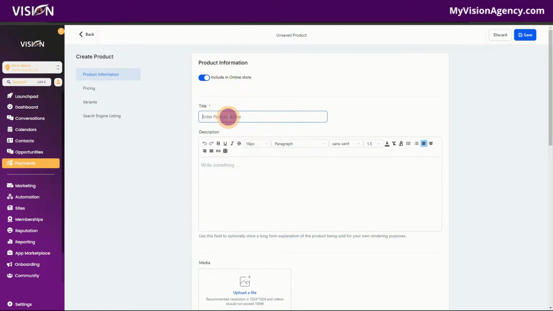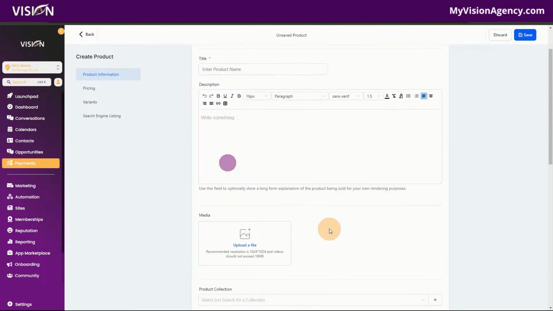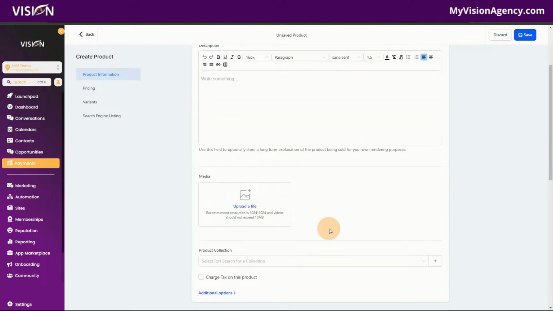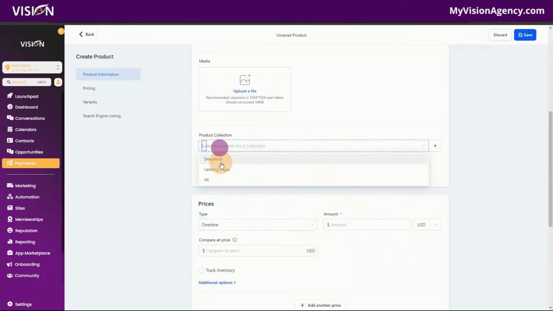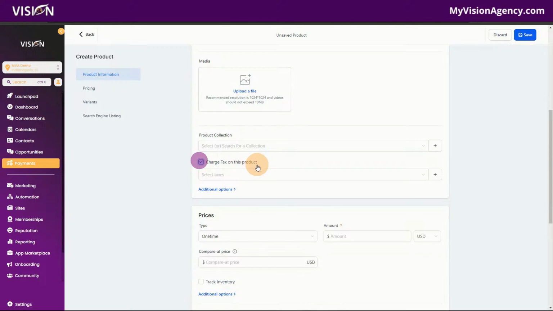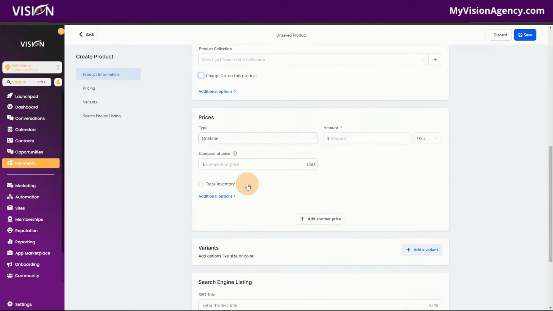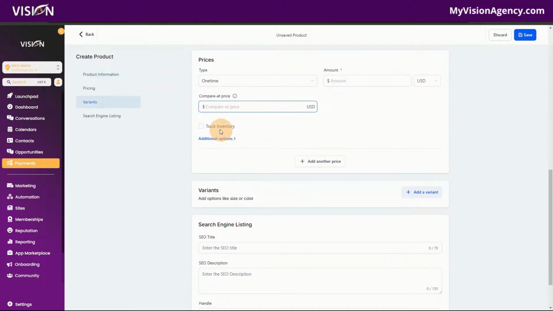Now, to create the product, obviously, you want to give it a title, a description. You can add images or even video files here. You can add them to a collection. So I showed you the categories. That would be the collections here. You can charge tax on this product and choose your tax plan there. You could also choose one time or recurring. You could choose your price. You can choose the compare at price.